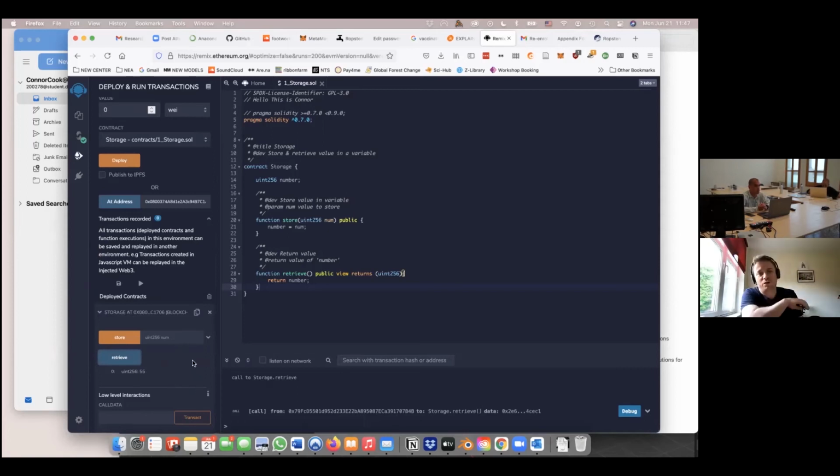So that's how you use an address and a bytecode to interface with an already existing instance of a contract. So any questions so far by anybody in terms of process? No, I think now it's clear.